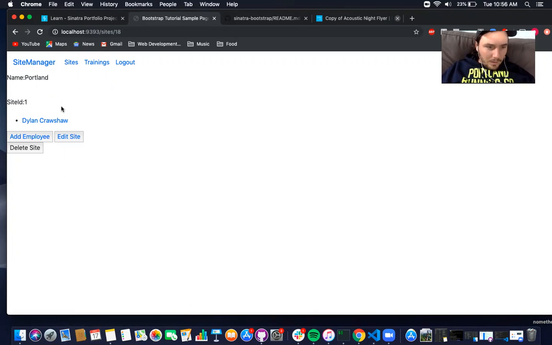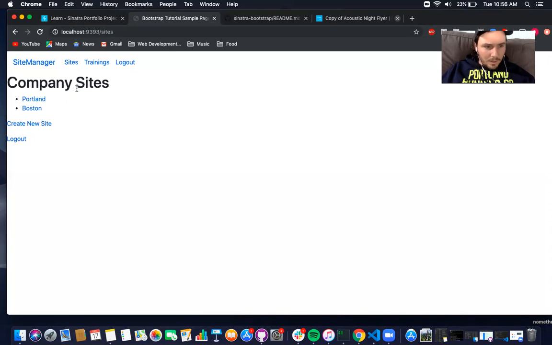So then from here, I can either add an employee. Let's add an employee. Oh, and then additionally, I wasn't able to add an employee because you can only add employees to sites that you've created. So you can view sites you haven't created, but you can only add and edit sites that you've created. So I believe this user created Boston. So let's take a look here.